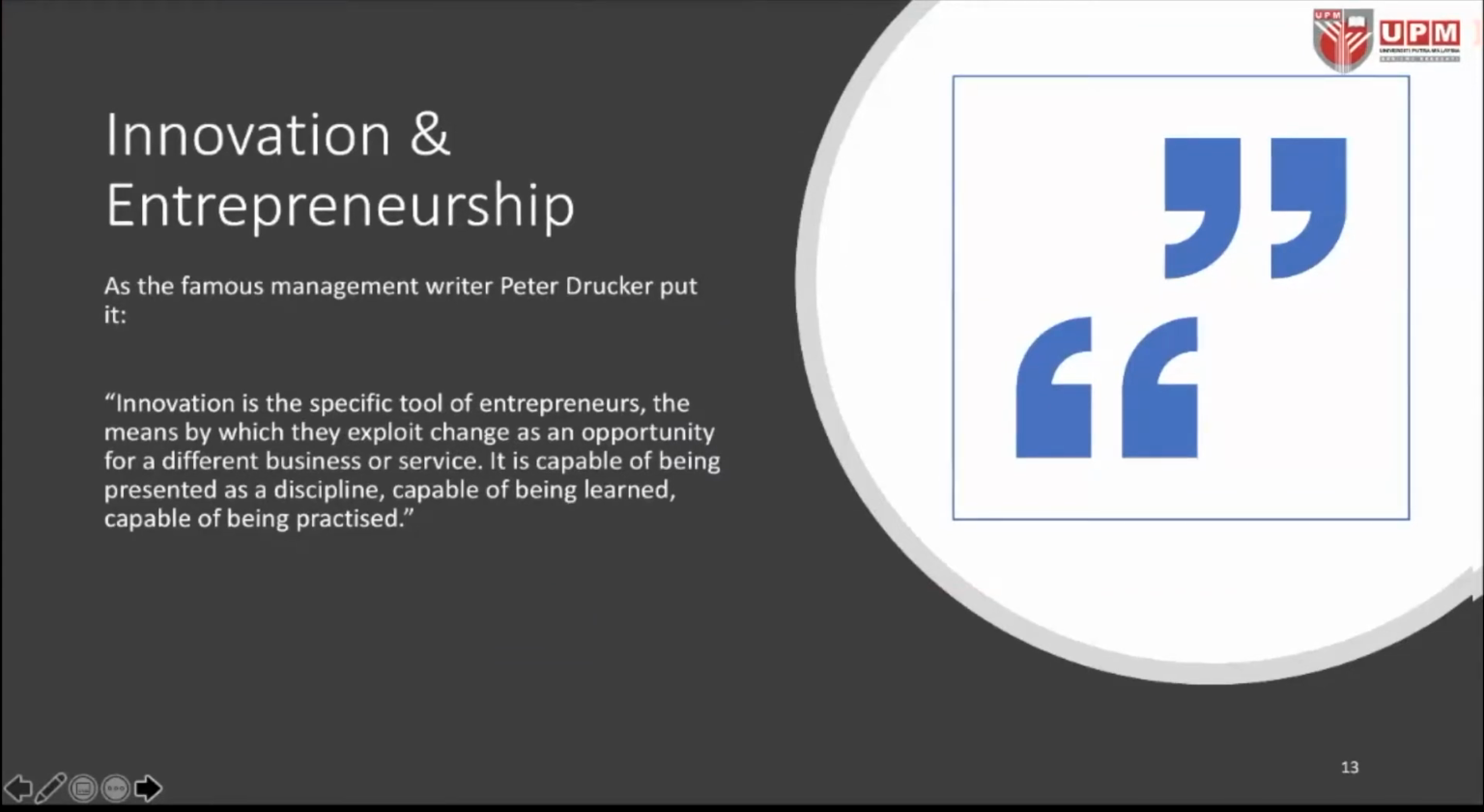A famous management writer, Peter Drucker, wrote a book on innovation and entrepreneurship. There's a quote coming from his book: innovation is the specific tool of entrepreneurs. So entrepreneurs will use innovation as a tool, and that means by which they exploit change as an opportunity for a different business or service, meaning that you are not doing the same thing again and again. That is not innovation. It means that you have to improve the existing process, or you have to find ways to achieve a better result. So it is capable of being presented as a discipline, capable of being learned, and capable of being practiced.